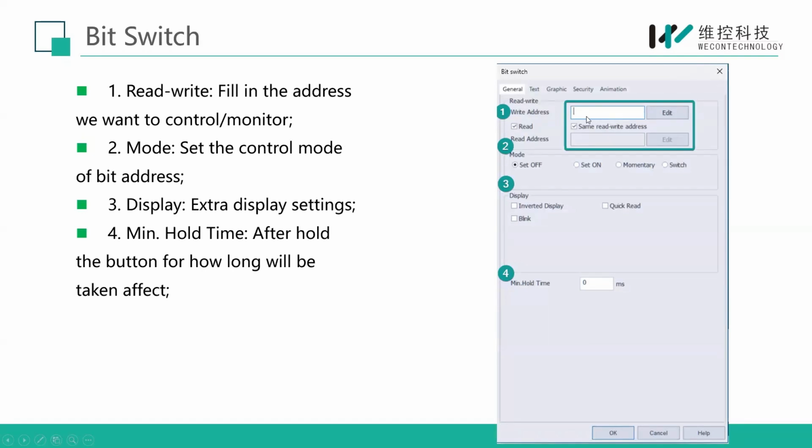हमको जो भी एड्रेस को कंट्रोल या फिर मॉनिटर करना है, ठीक है, तो उसका एड्रेसेस हम यहाँ पर लिखेंगे. The second thing is set the control mode of bit address. These all are control modes. You can use it for set off, set on, momentary, and switch. If you select your PLC addresses here and click the set off mode, then when you click this bit switch, your bit will be set off permanently. Set off and set on work the same way.